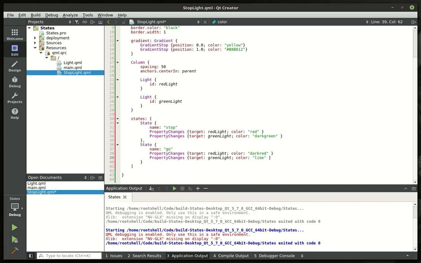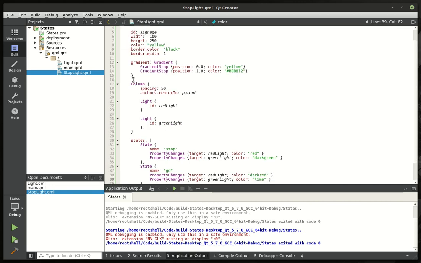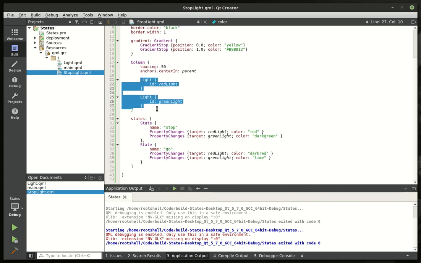And we're going to switch this to lime. So we have two states here: stop and go. This is the state of the stoplight, this big component that we're building here. It has two lights in it, and if it's stop, we want the red light to be red, and the green light to be dark green. Then we have another state called go, and it just switches. The red light goes dim, the green light turns to lime, or bright green, basically, and there you go.